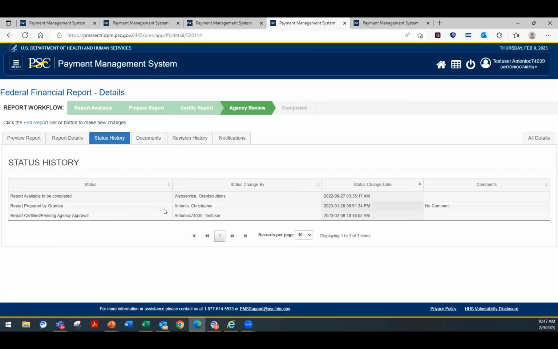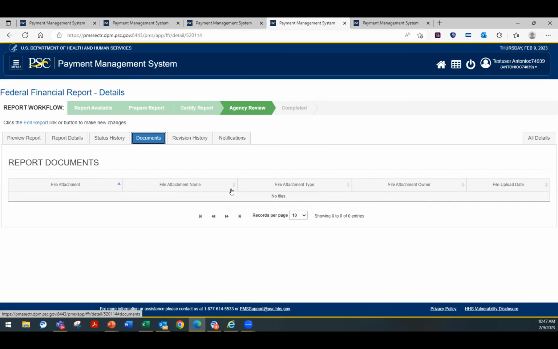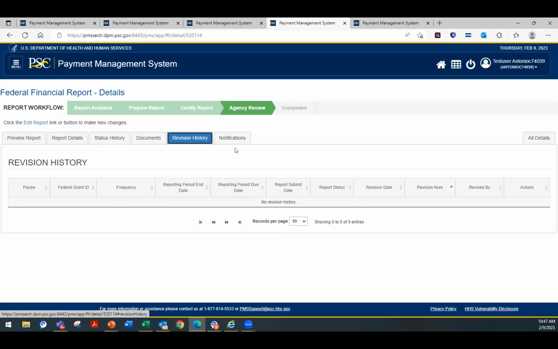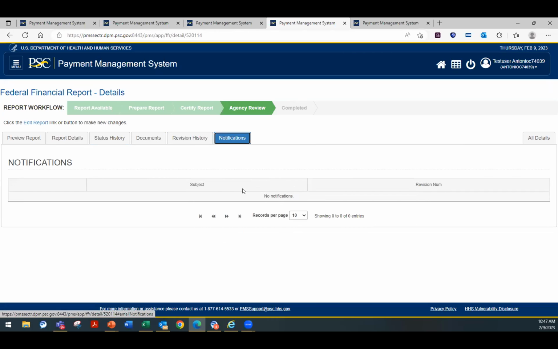So here I prepared the report and certified the report, and it'll tell you who did it and if there are any comments. So you'll see the comment section as well. I didn't upload any documents. I did not revise my report, and I don't have any notification. Okay. So now we have gone through our entire FFR report.